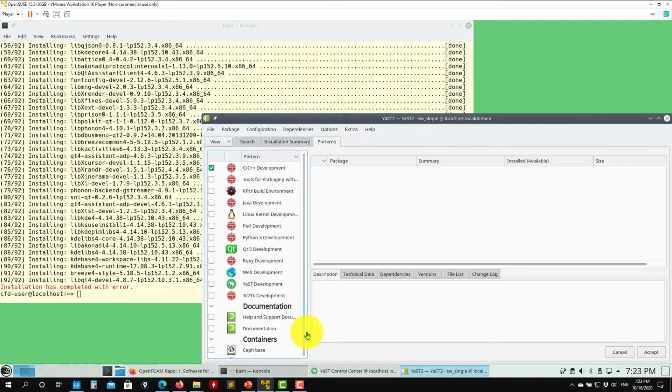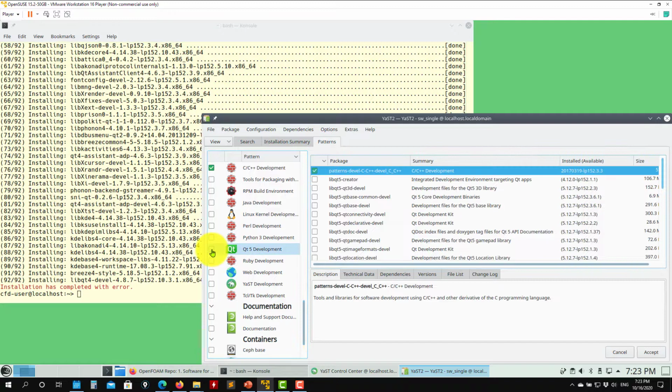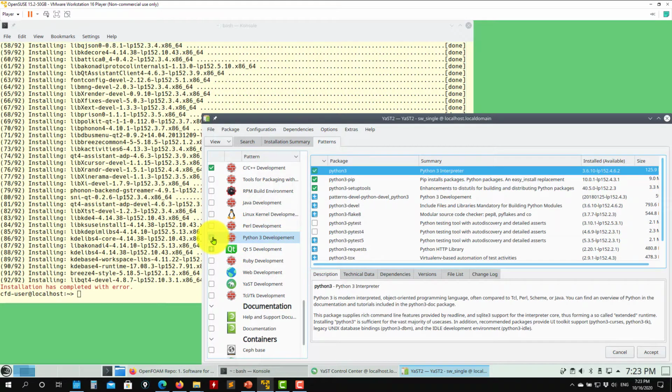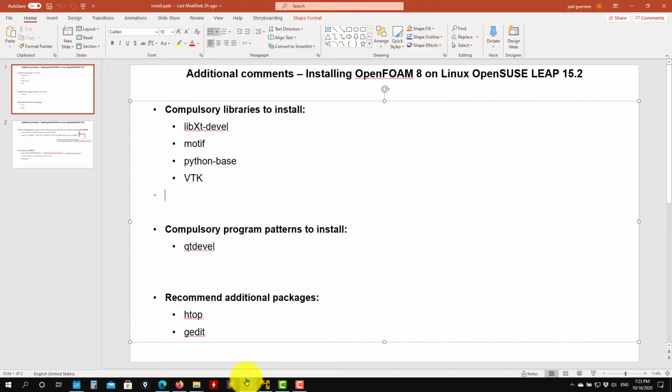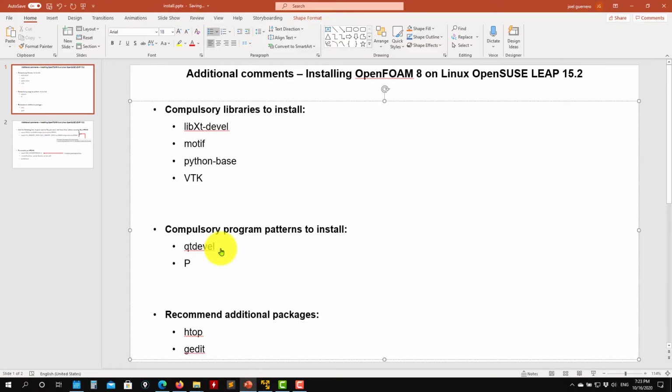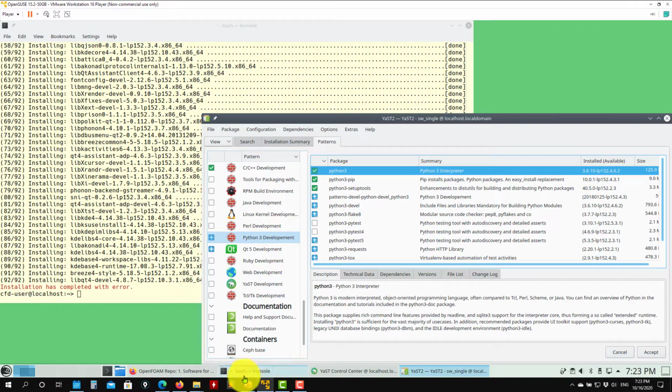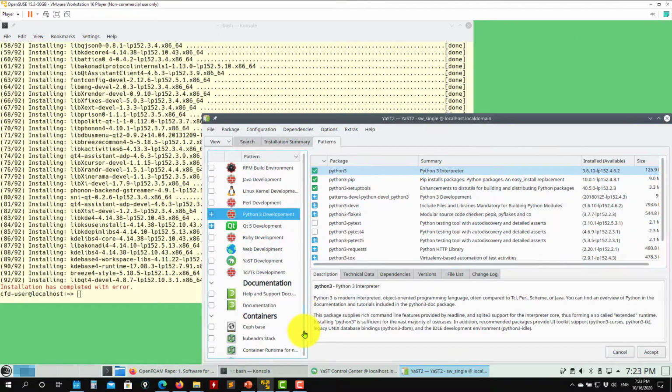We want to install this one, Qt, and also Python 3 development. Okay, we want those two. So I need to install also Python 3 development here. So you will get this link. And let's see, nothing else.